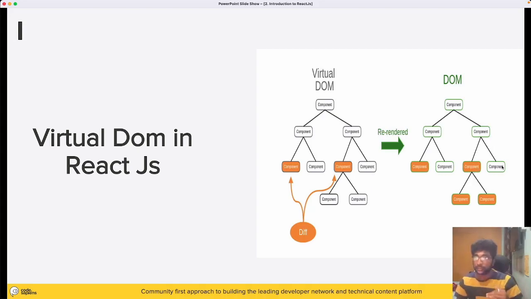Instead of updating all of this, obviously when the content of HTML being painted on the browser is decreased, it means the load time and the performance is drastically increased. So this is the concept of virtual DOM, and this is why React is very, very famous.